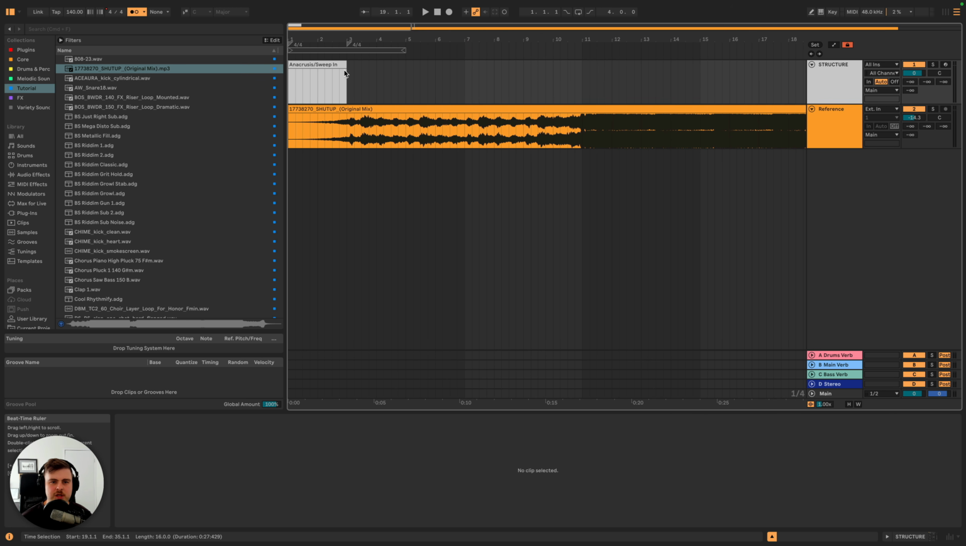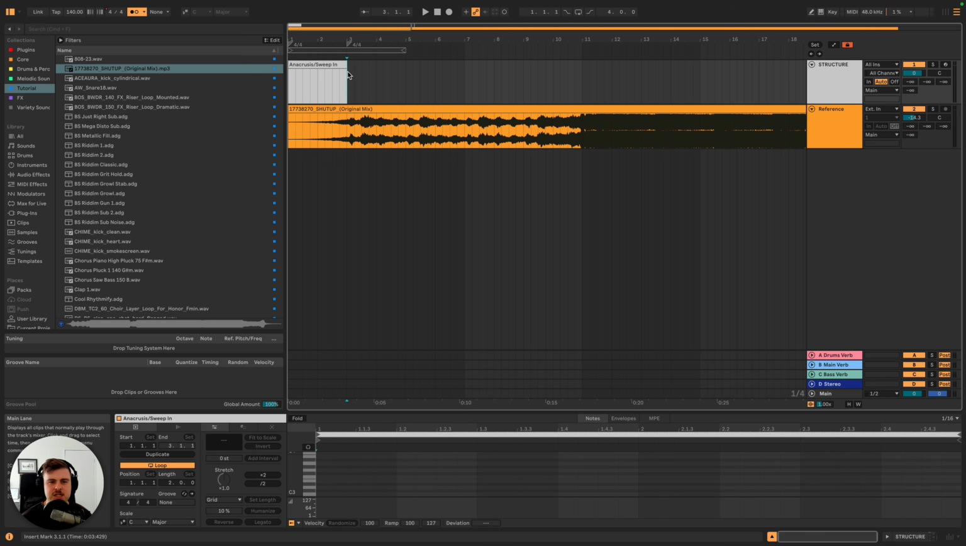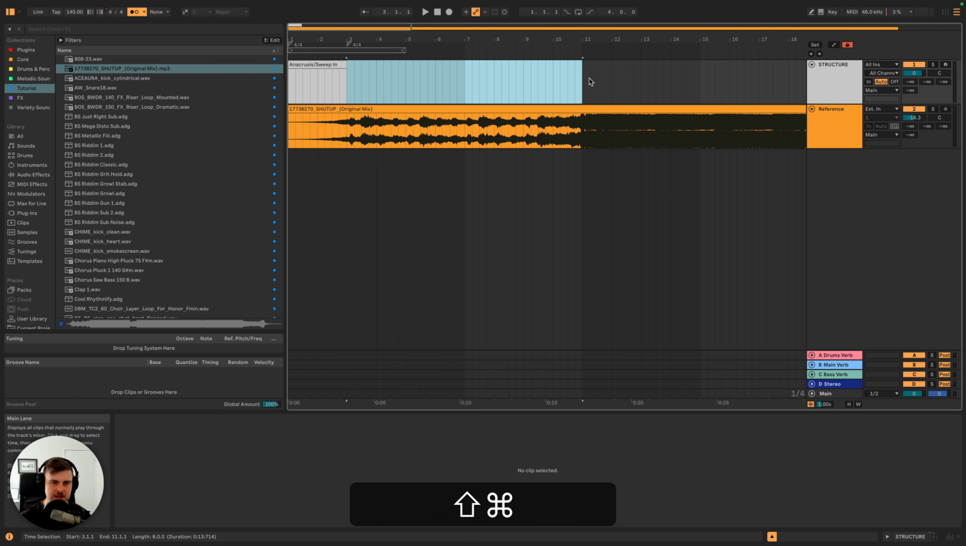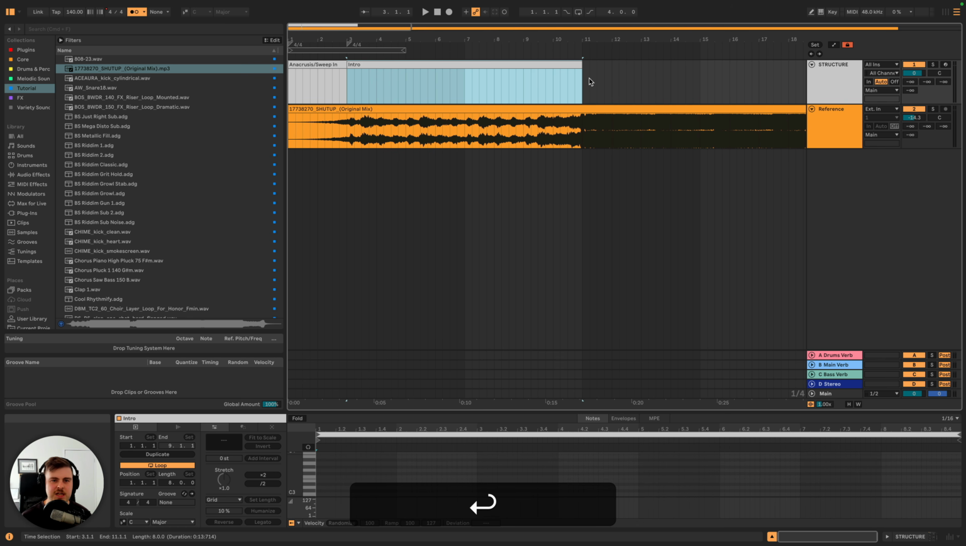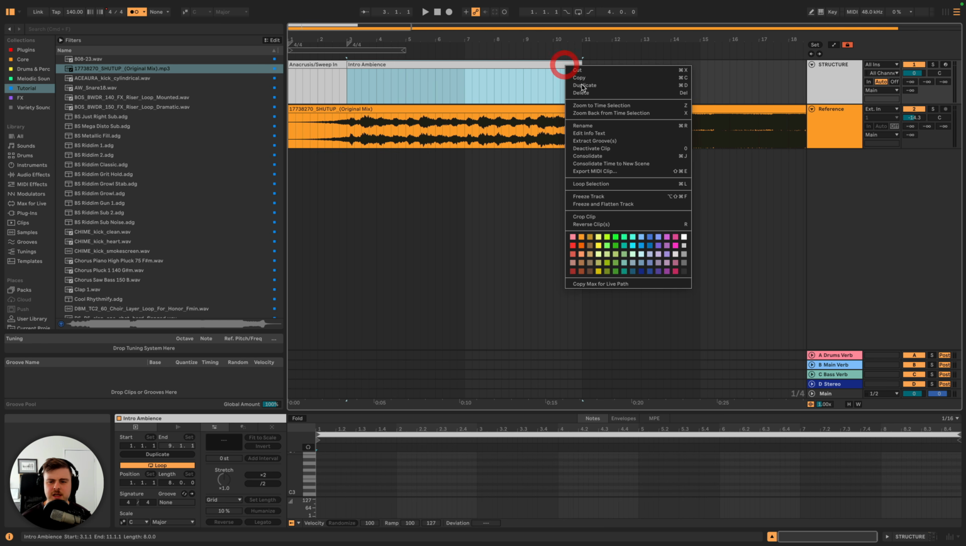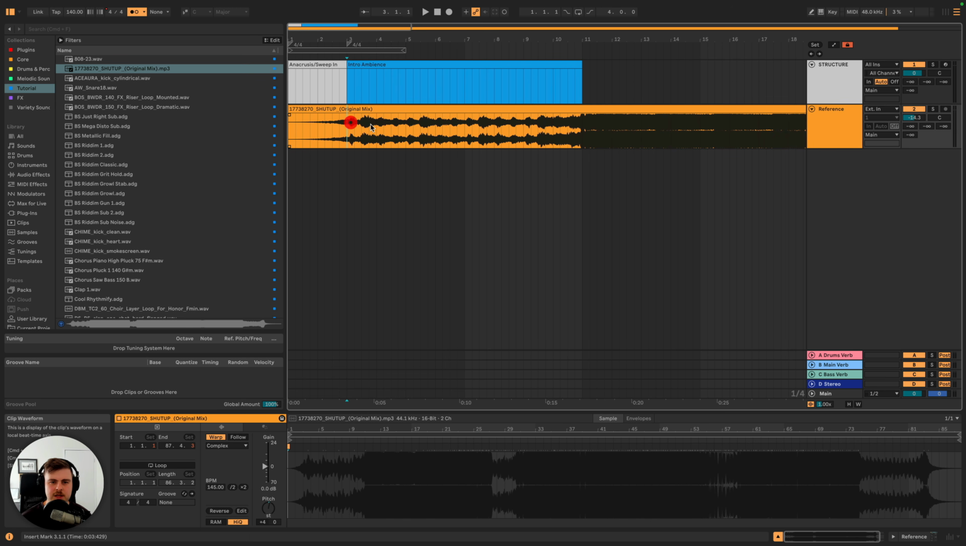So what we're going to do now is we're going to break this up into increments of 8 because that tends to be the main phrase length in rhythm. We're going to call this intro. I'm going to call this intro ambience because it's kind of not that many drums in here. We can color it a nice light blue, I reckon.